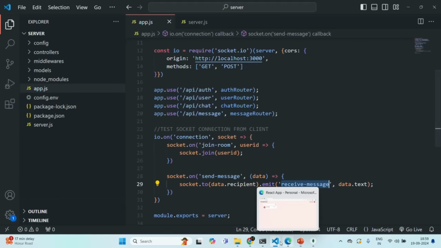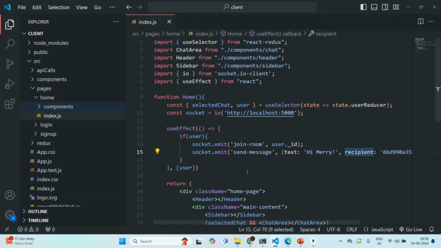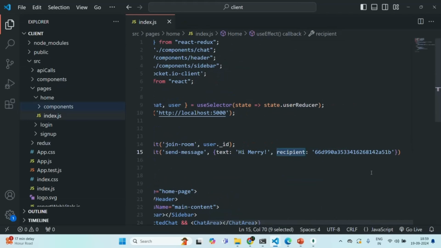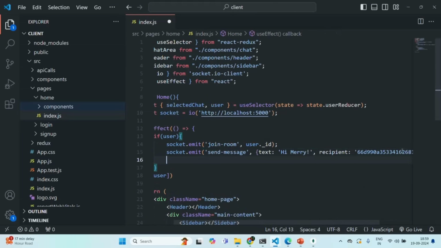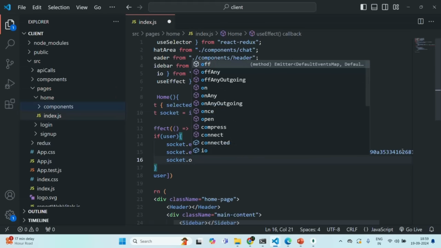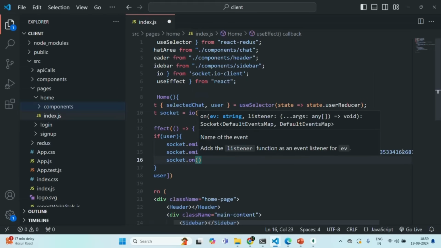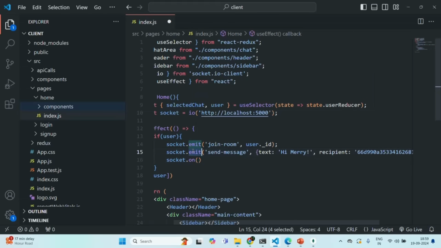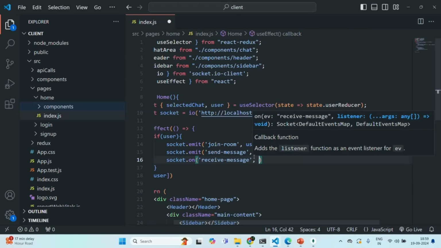So again, let's go back to our client. There, again, we are going to handle an event. For that, let's say socket.on, because using the on method we handle an event. Using the emit method, we emit an event. Using the on method, we handle an event, we listen to an event. And which event do we want to listen to and handle? We want to listen to this receive message event. And whenever this event happens on the server, we want to handle it on the client.